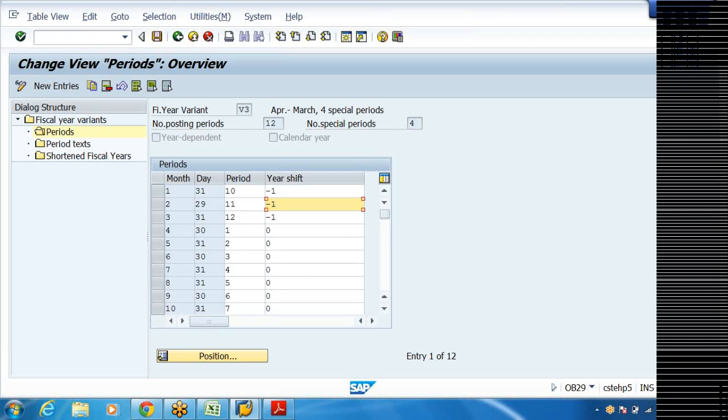Do you define in February also 29 as standard, or will the system take the actual number of days in the month? This is defined by the system. It is not ours. If it is a leap year, it will take 29. If it is a non-leap year, it will take only 28. This is standard. It doesn't pertain to any fiscal year. Remember that.